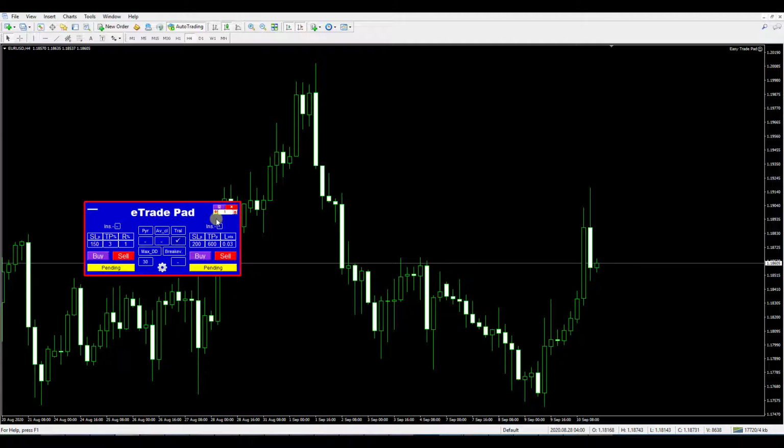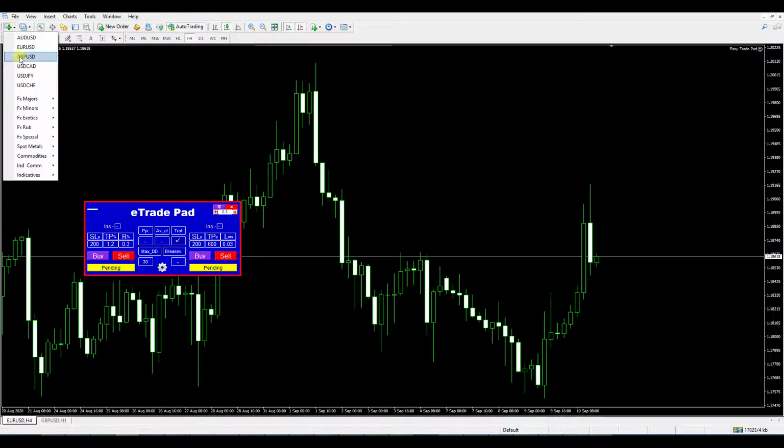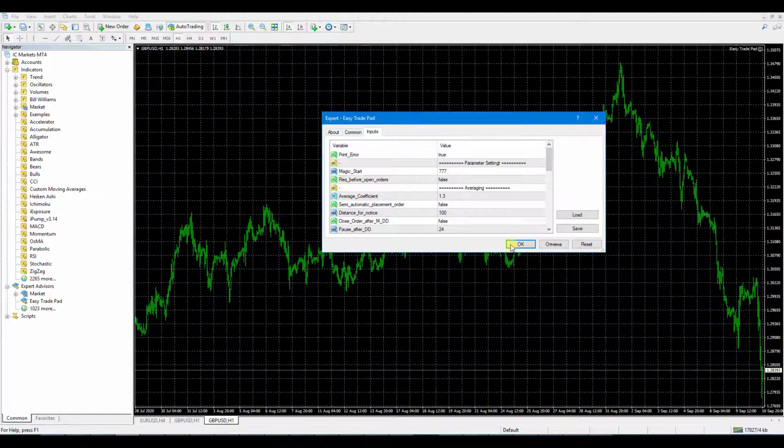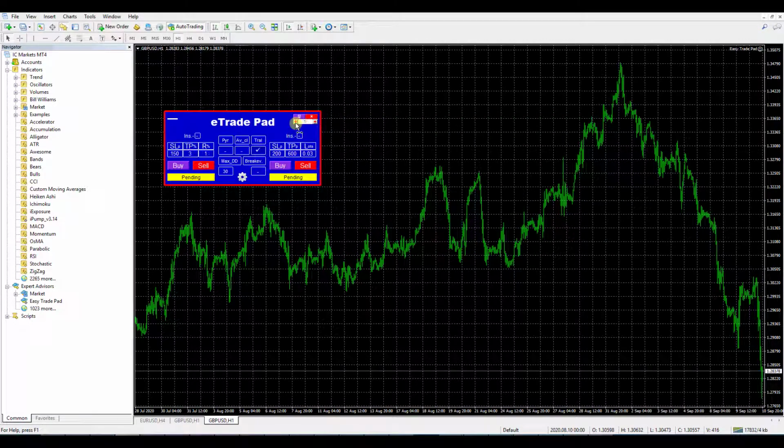Now in our panel we can switch between saved settings using the up-down buttons. And also, for example, if we open another currency pair, then our settings will also be present on it, which I am sure will be very convenient.